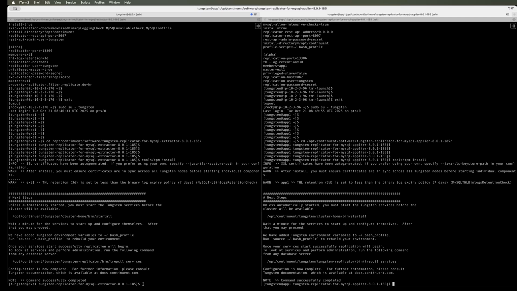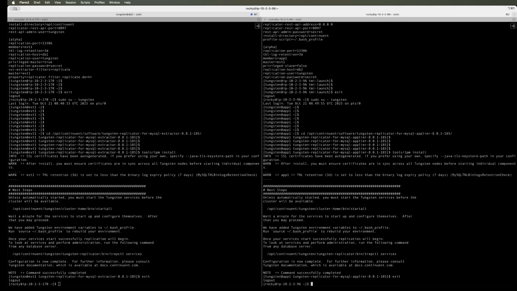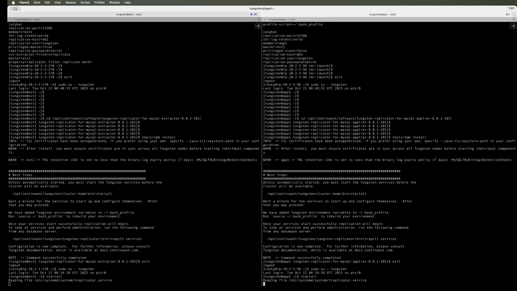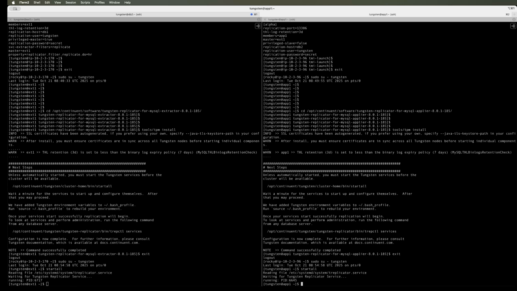So Replicator is installed. I'm just going to exit over here and log back in again to reload the environment, so it would have set up the paths and aliases and things like that. And I can now simply just do a start all, keep my fingers crossed and hope that the replicator starts up okay. Okay, it says replicator service is started. So now I can do the trepctl status.